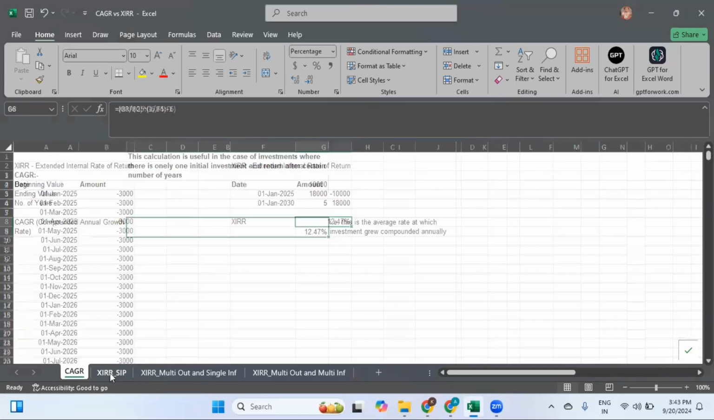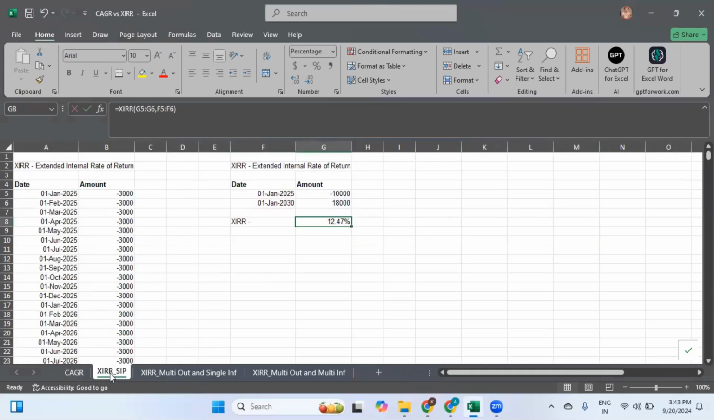Okay, so probably if you want to calculate your rate of return, you can directly go with XIRR, wherein it serves both the purpose, where when there are multiple inflows, multiple outflows, or single inflow and single outflow.